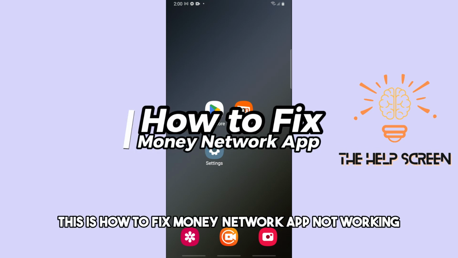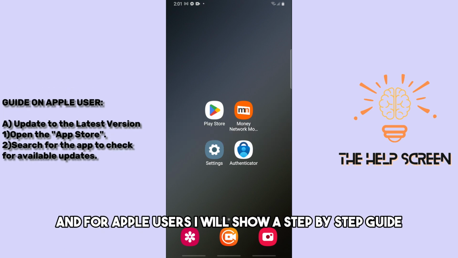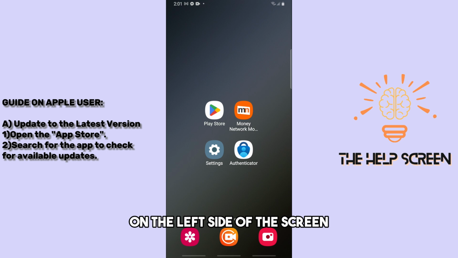Hey guys, this is how to fix Money Network app not working. So guys, watch till the end as I discuss three solutions, and for Apple users, I will show a step-by-step guide on the left side of the screen.